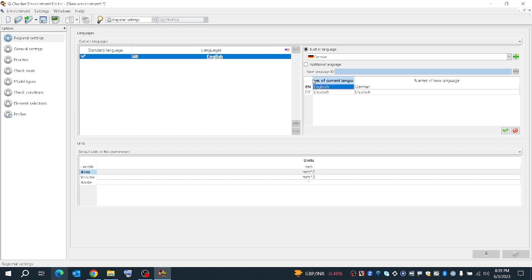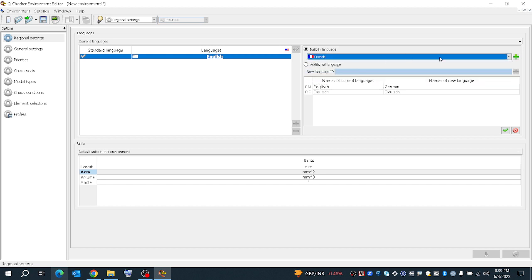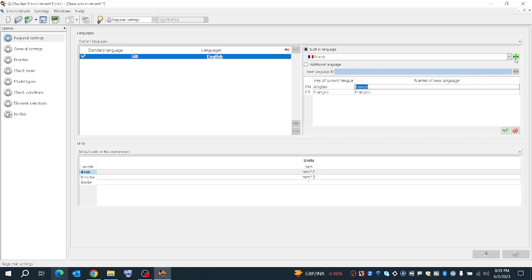In the current environment language. Now if you want to add any other language, like French, you just click on the plus sign and it will be added. Once you add French, then it comes in the French language only. So let's continue with the English language only.